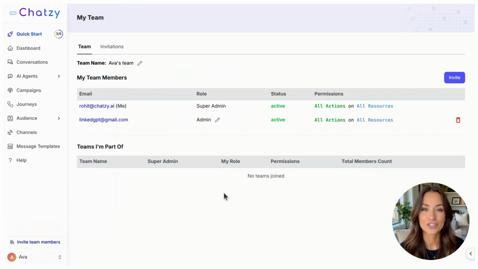That's how you can add members to your team and manage team invitations in Chatzy AI.